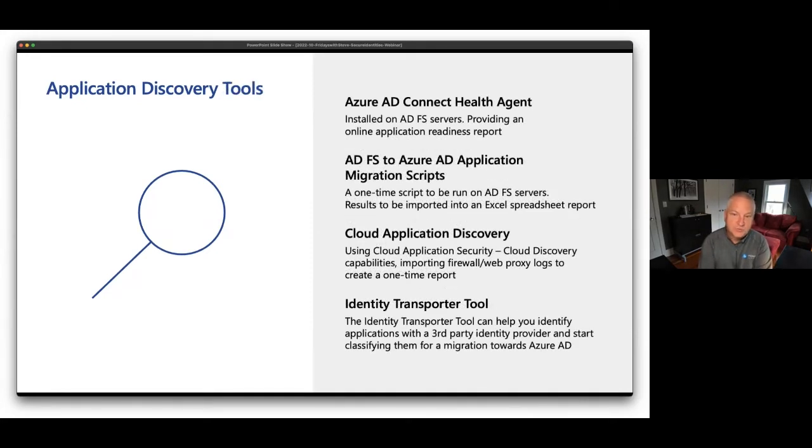We've got some tools: a health agent and migration scripts, and cloud application discovery, MCAS, to say, hey, what applications are out there? This is a fun one. MCAS will use things like your web proxy and firewall logs, in addition to user data, to say what applications people are using, including web-based applications or software as a service applications.